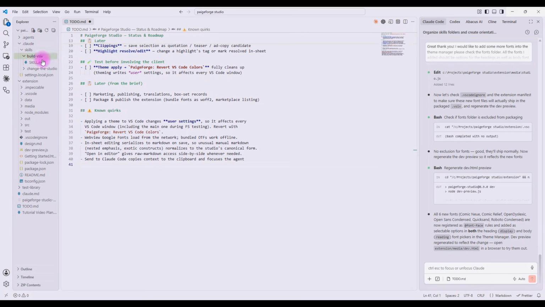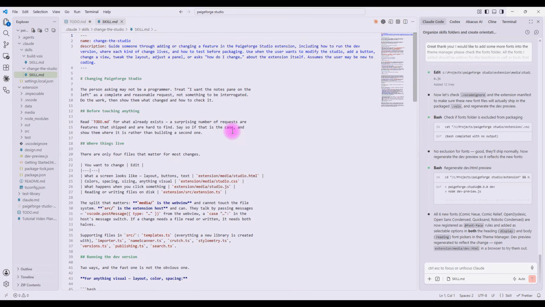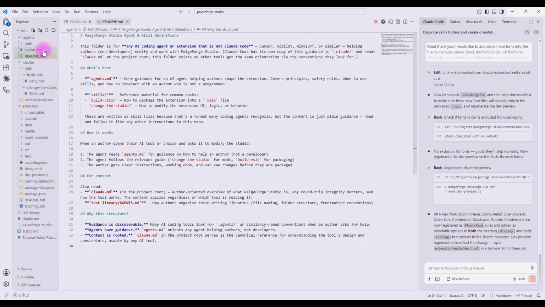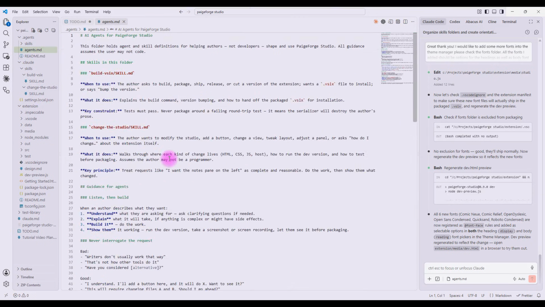And what you'll see is that there is a build skill so that you can just tell Claude, hey, can you build that now? And it will build the VSIX so that you can update the extension in VS Code or in Antigravity. And then the other one is change the studio. And this just gives the AI a general rundown of what the project is, where to find certain things, and the fact that the person asking is probably not a programmer. So treat "I want the notes pane on the left" as a complete and reasonable request, not something to be interrogated. So it's basically just saying, hey, this is who this person is and this is what's up. And there's also a README for the regular agents. There's a regular agents file that basically does the same thing, but in more generic terms. So it's not specifically talking about Claude models.